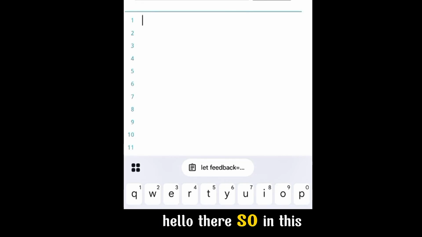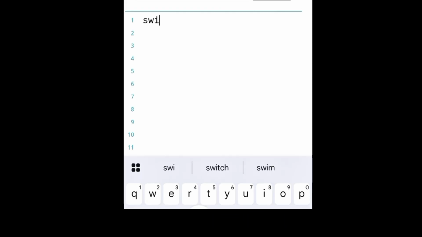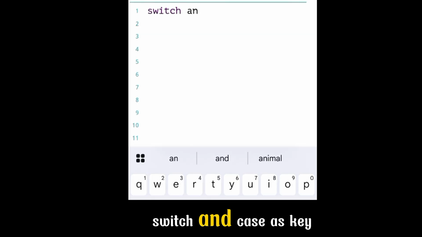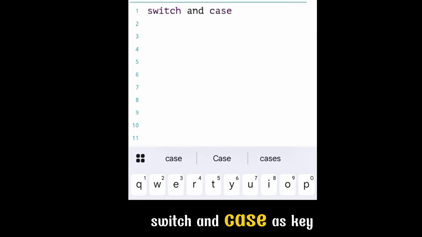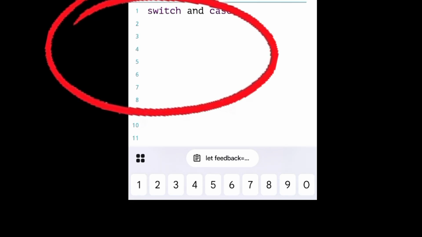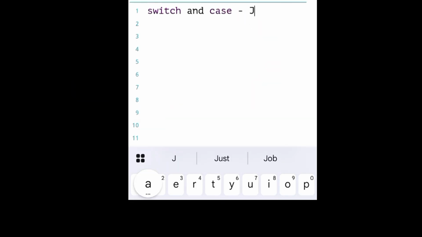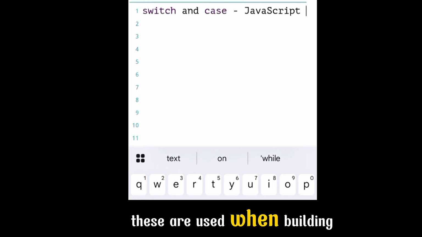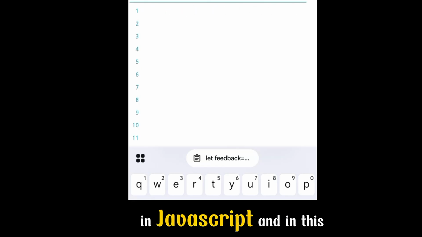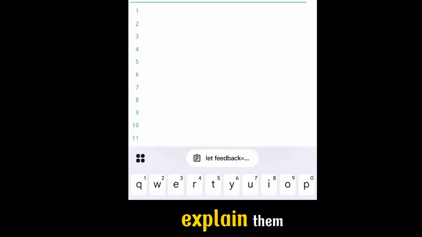Hello there. In this short video, we discuss how to use switch and case as keywords in JavaScript. These are used when building code in JavaScript, and we will explain them.